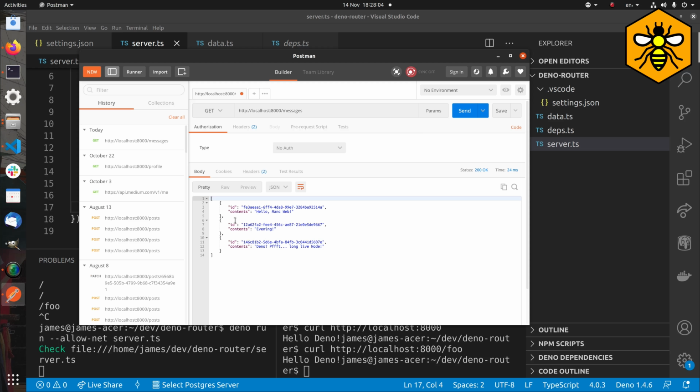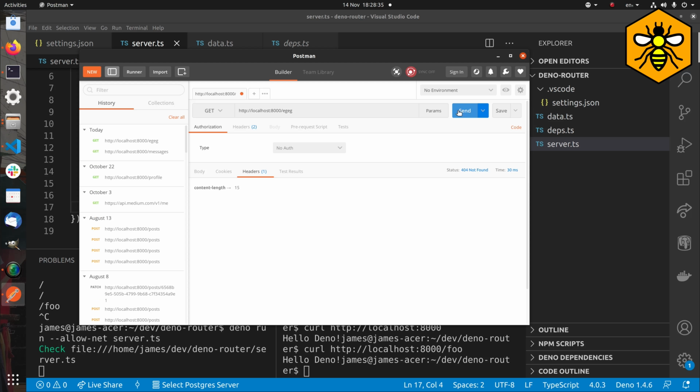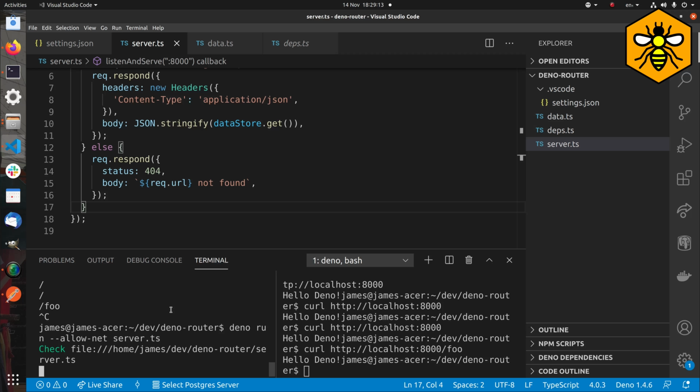Cool, so we have our JSON array of messages, and if we look at the headers, we can see the content type is application/JSON. And then to test our not found logic, if I put any old gobbledygook as the path and go to the response, we can see we're getting this not found error and the server is responding with HTTP 404. Okay, great.